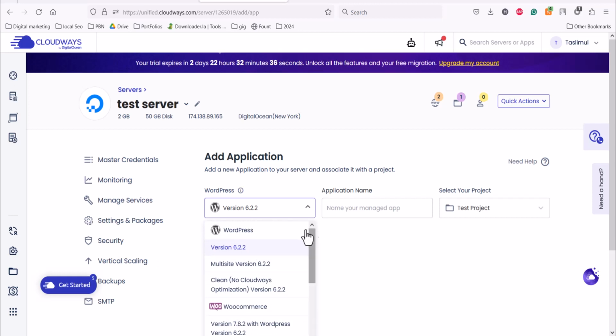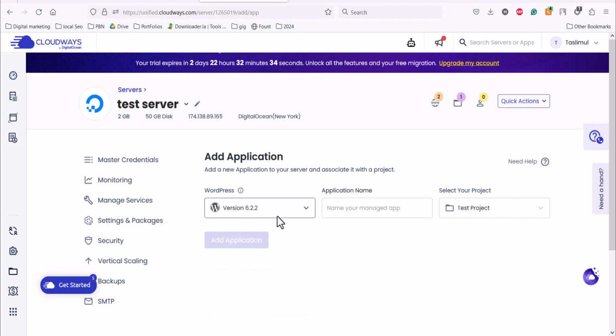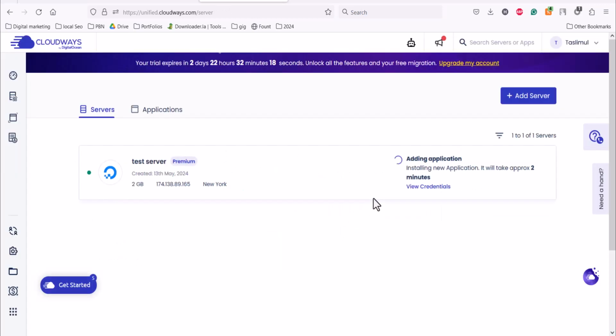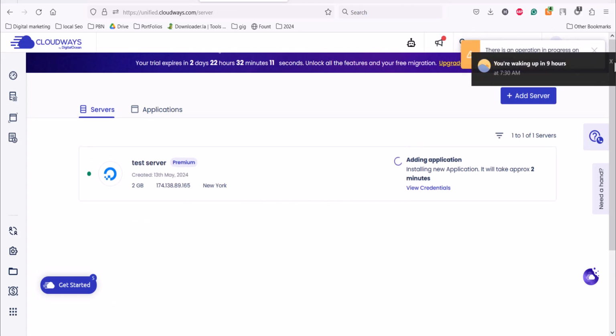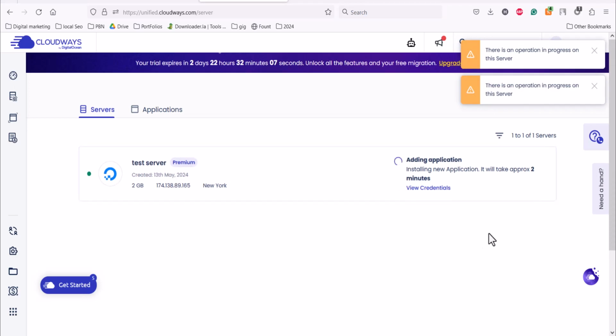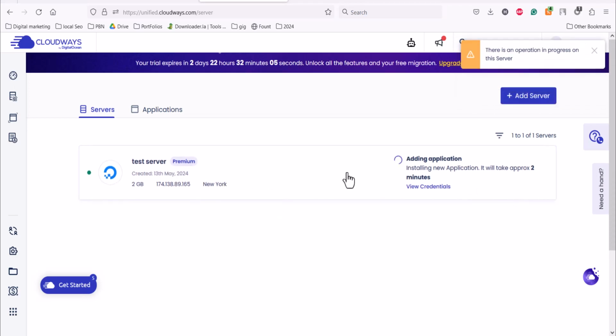For now, I am installing WordPress. The application name is My Site. Project is test project. Add application. So the application is just being created. It will take up to 2 minutes to create the application. The server is now busy, so we cannot do anything on the server now. The server is creating the application, and it will take up to 2 minutes.